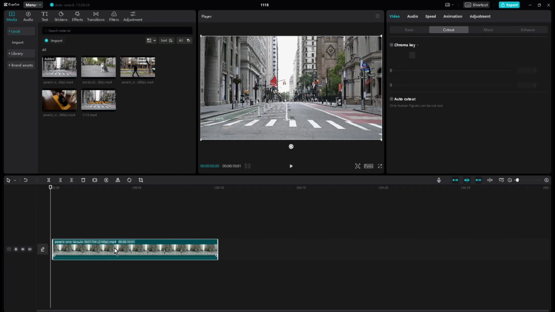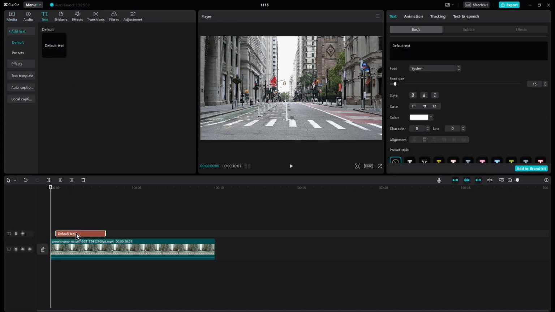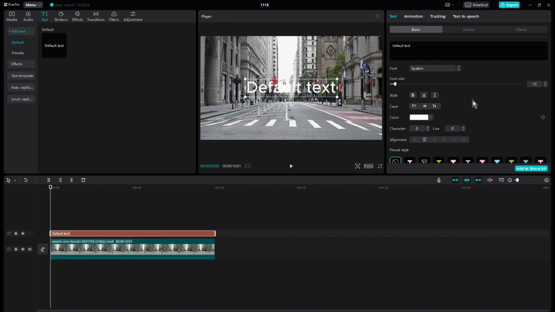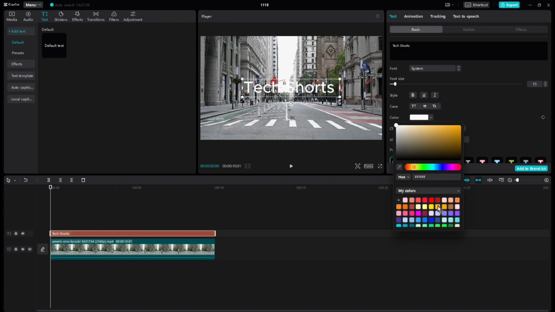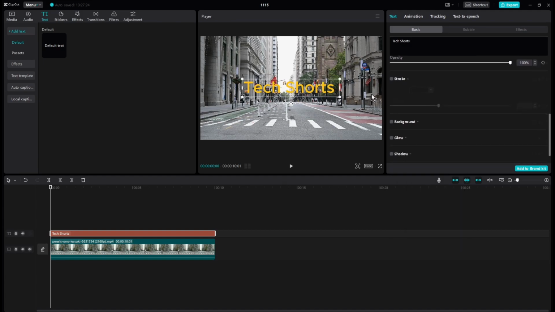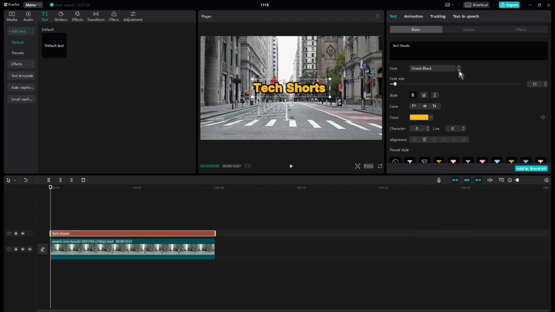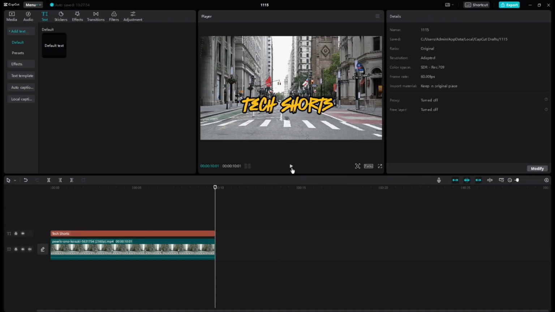Drag and drop your video to the timeline and then click on text. Drag it till the length of the entire clip and then write your text here. Alright, then choose your color. You can add strokes if you want. Let me just change the font. Alright, this looks better. Alright, so let's play the video and watch it.